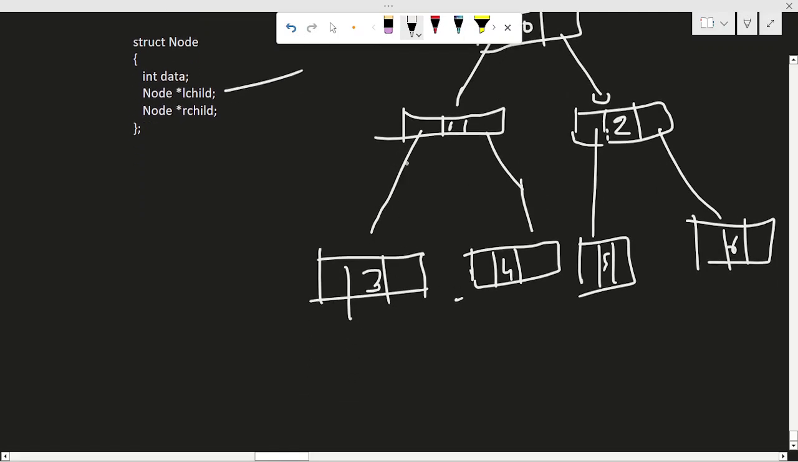Further after that, again left and right, again we created a node. Imagine after this I have no node at all. Then what you will do, you make it null. So if there is nothing after this, you can make it null.